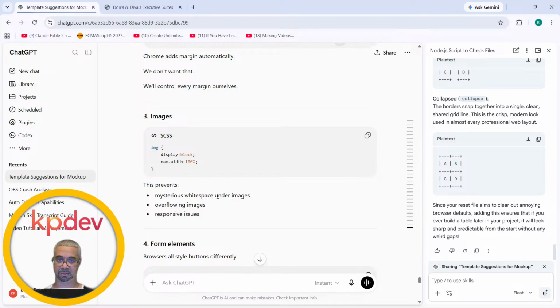This prevents mysterious white space under images, overflowing images, and responsive issues. Great. So display block.